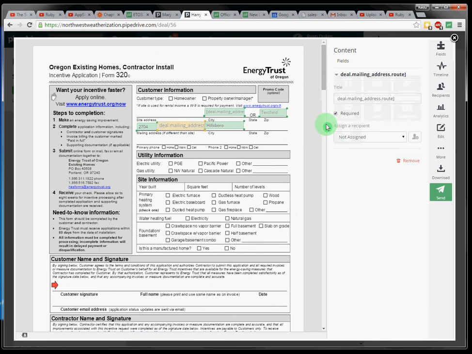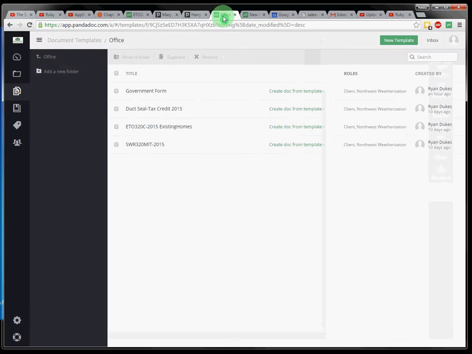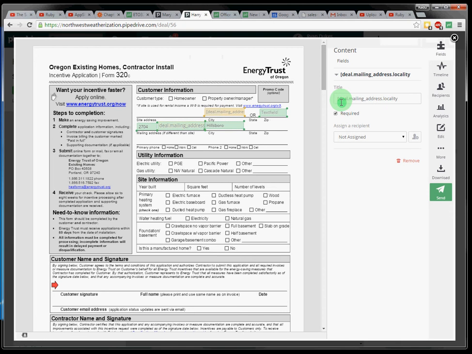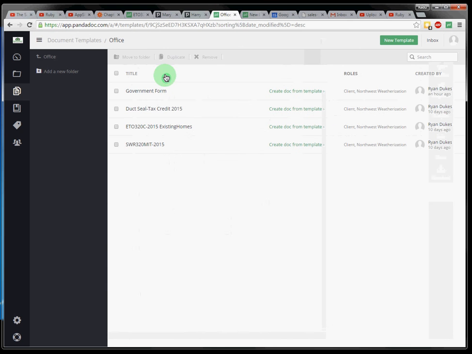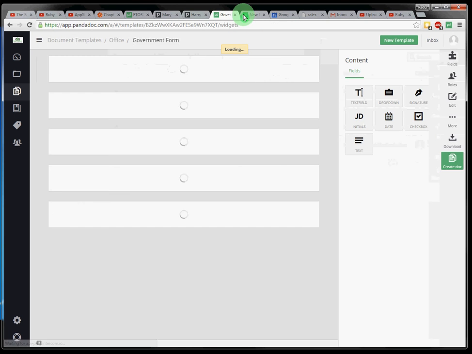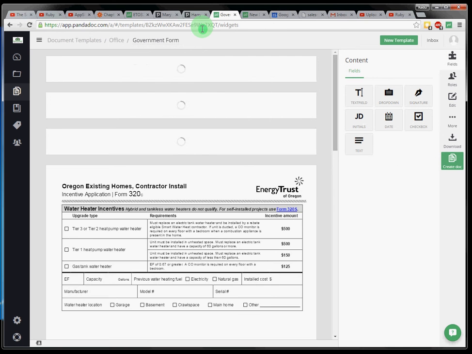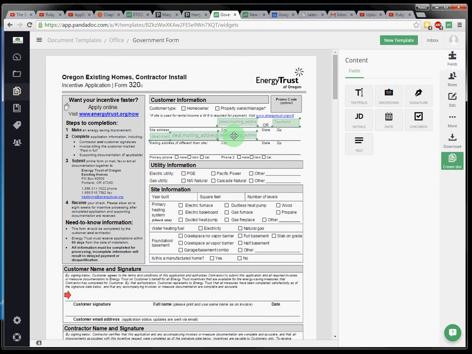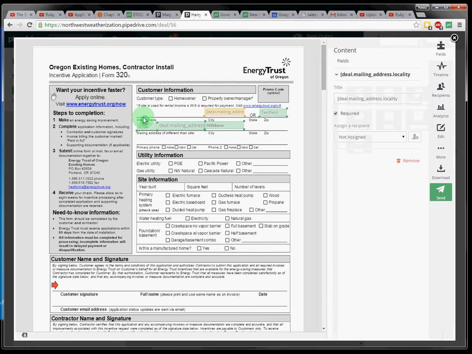But this deal mailing address route, it's not automatically populated. It's because I forgot the bracket in there when I made the form. So remember to not have those brackets in there when you're making the template. If you have those brackets in there, it'll ruin it for you. But if you don't have the brackets in there, you'll see how it automatically ported the information over from Harry.